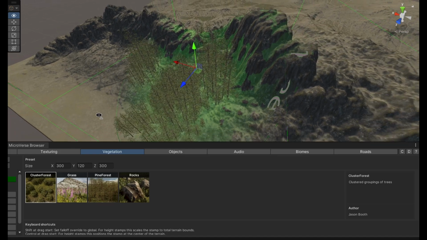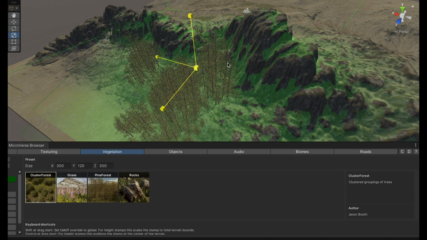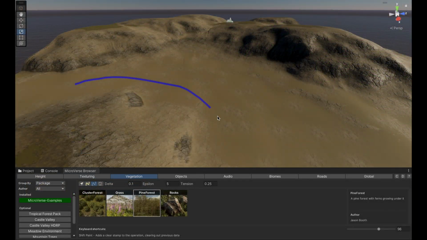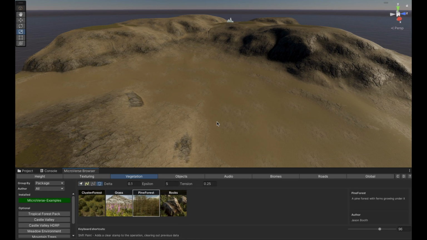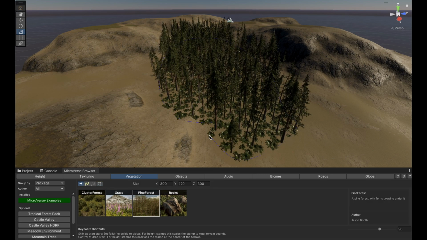Resize or constrain stamps to a specific area of your world. Easily constrain content to spawn along a spline, or create spline areas to fill with content. You can even clear out an existing area and fill it with new content.